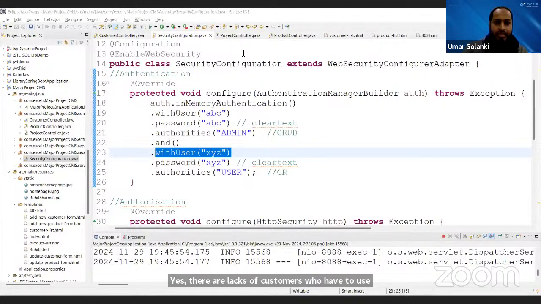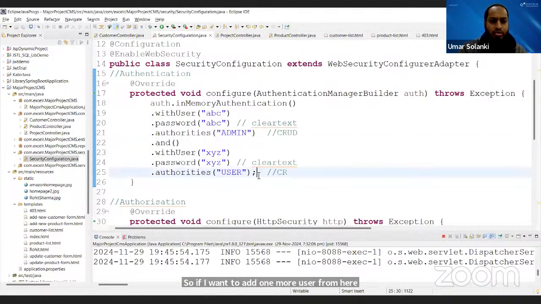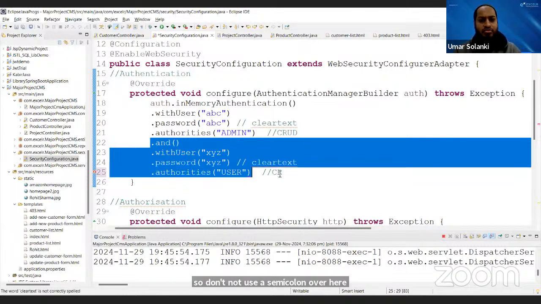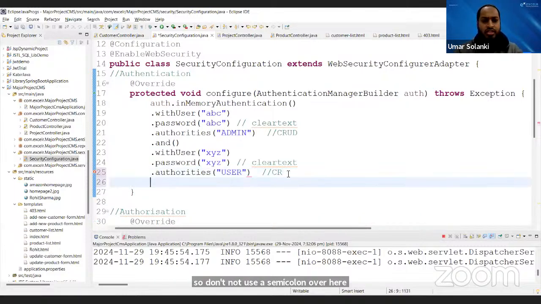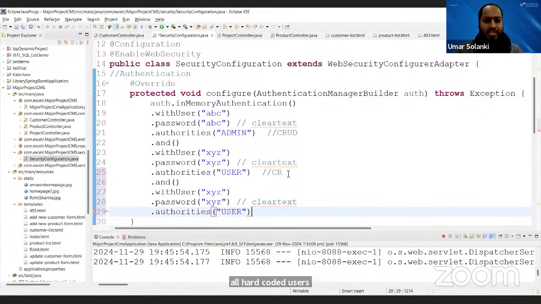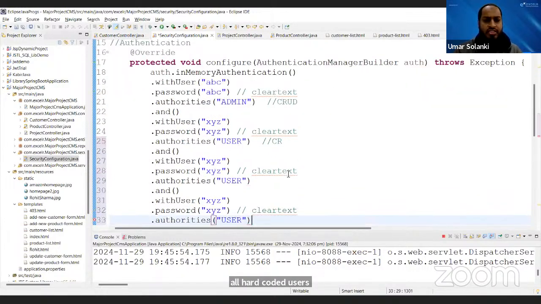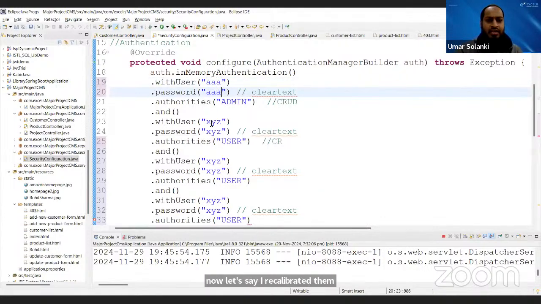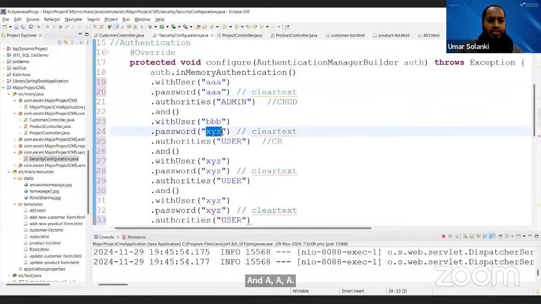Absolutely correct. So if I want to add one more user from here, just use this and. So do not use a semicolon over here. And use the and you can add as many users, but these are all hard-coded users. So this is okay for a simple application. So if I say, now let's say I recalibrate them, A and A, B and B. These are two of my admins.